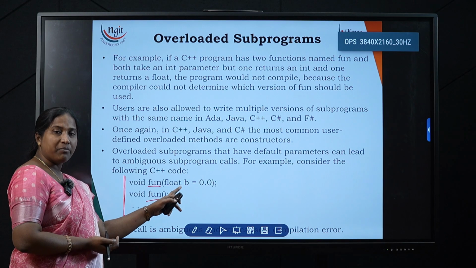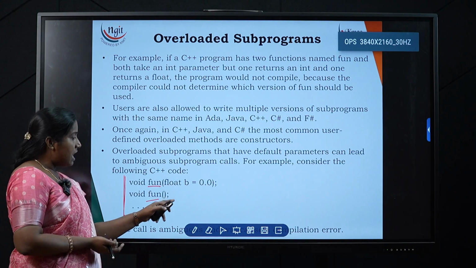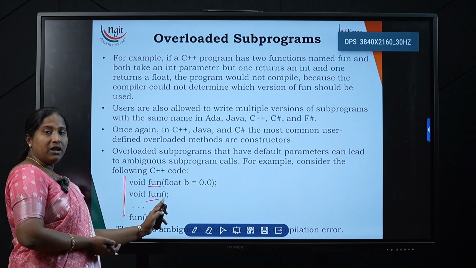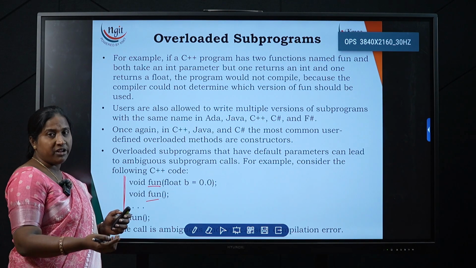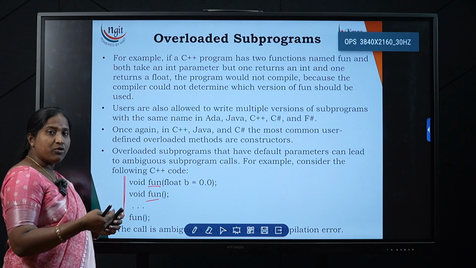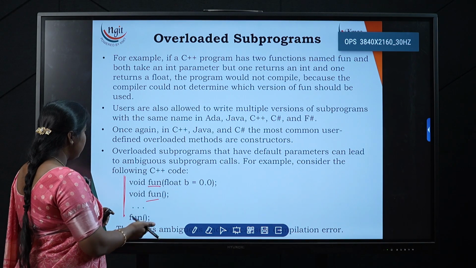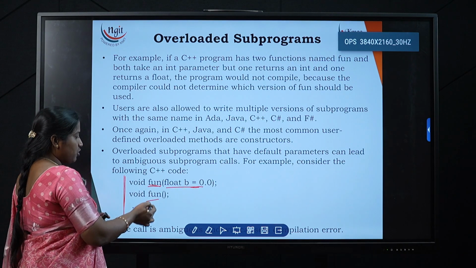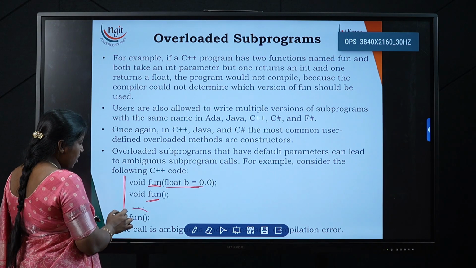Here you can have a number of parameters, or one, and here you may not have a parameter. And here the parameter type is float, here the parameter is integer. So parameter profiles can have some differences, but overloaded subprograms can have the same name. As far as C++ is considered, now look at this: a function with float b equal to 0.0 and a function with empty parentheses, and we call this function.